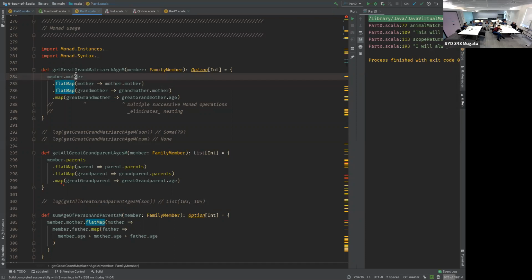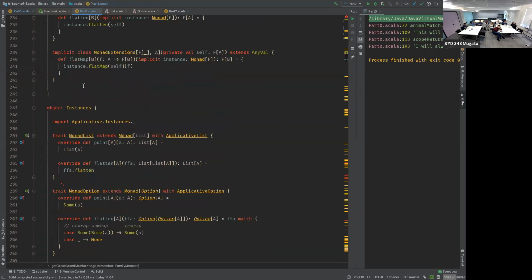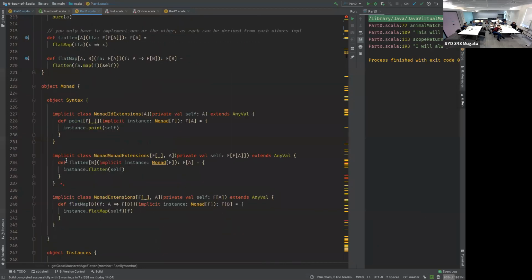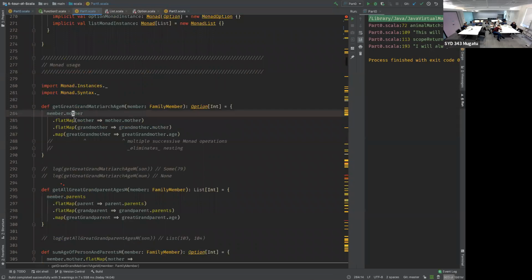So now, when we want to get the grand matriarch age, instead of having this weird kind of pyramid thing, what we have is mother flatMap, mother map, to get the age right at the end. Look at that. Why is the last one map? Yeah, good question. Age doesn't, so we're going to look at what the flatMap function actually looks like to answer that question.